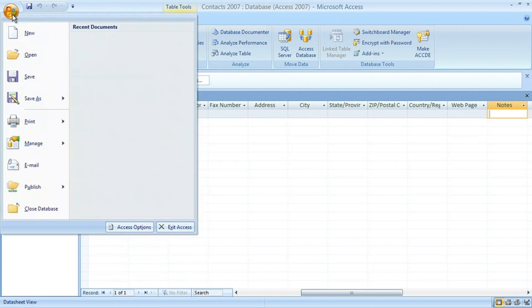Access displays a list of recent databases on the right screen below Recent Documents. Right now I have my options set to display 0 recent databases, so that's why you do not see any listed on my screen. The first button on the Office menu is New.